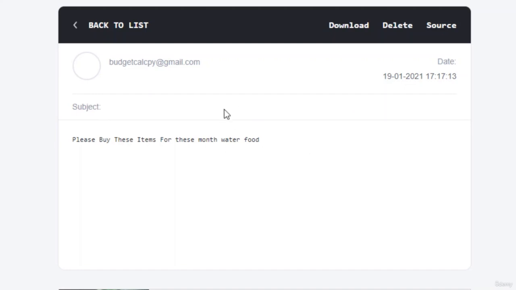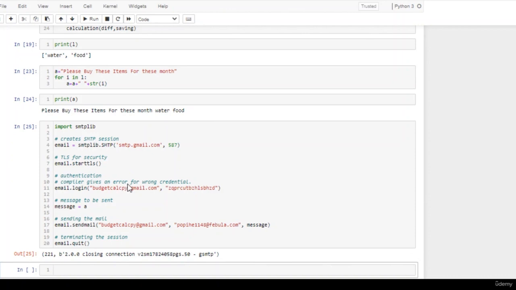Now let us go back to the application and wrap up this session. Now that you understood how to send a mail, how to get a request, and how to generate a random password, everything, let us wrap up this session.